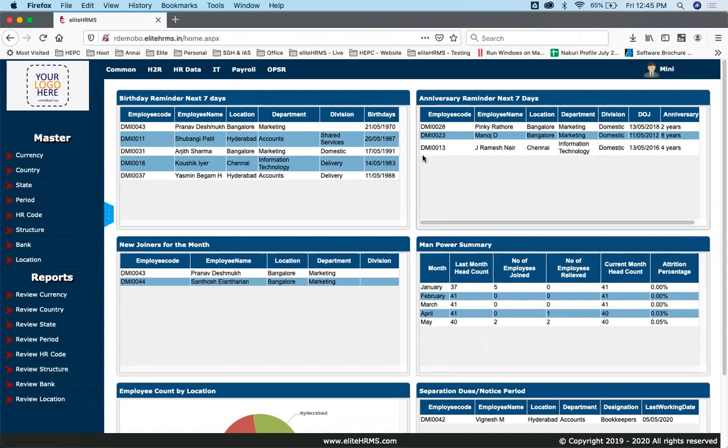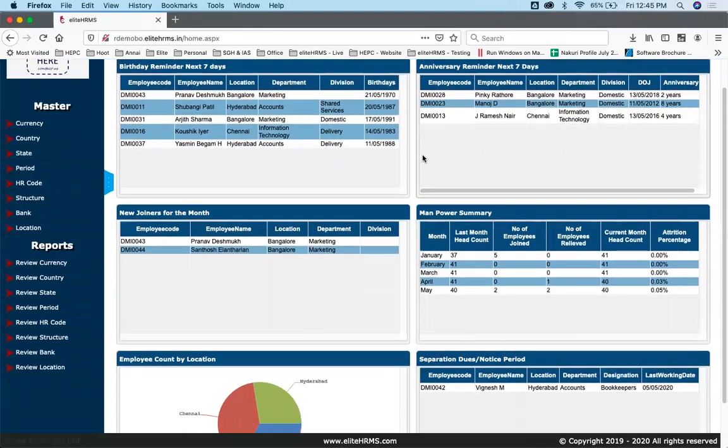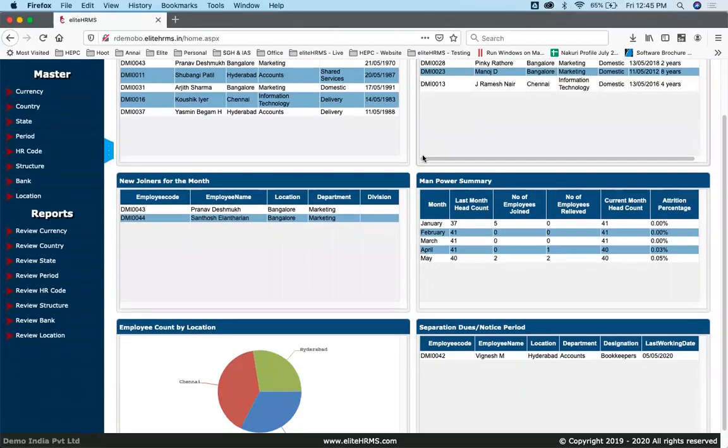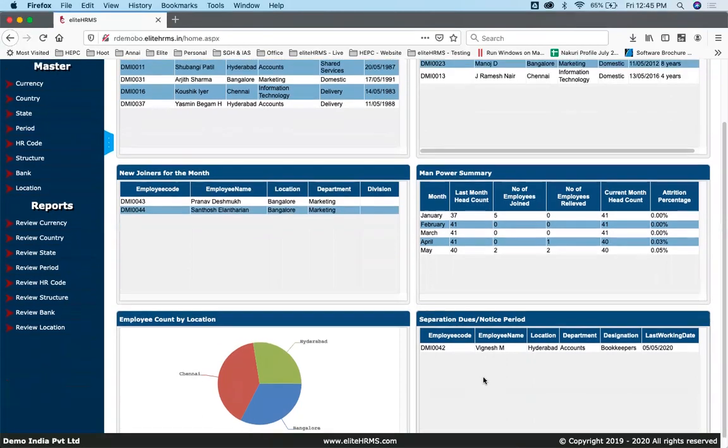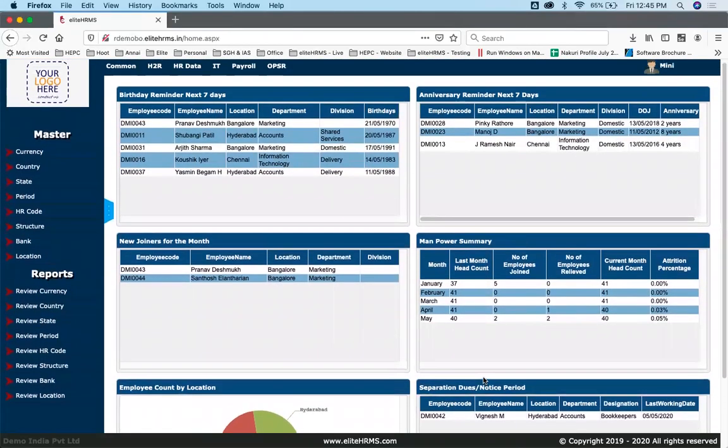In the dashboard we provide information like birthday reminders, job anniversary reminders, new joiners, manpower summary, employee count by location as a graph, and the separation dues. If an employee has separated from the organization and has dues pending, that information comes up in the dashboard itself. So HR can easily take a decision according to the dashboard alerts.